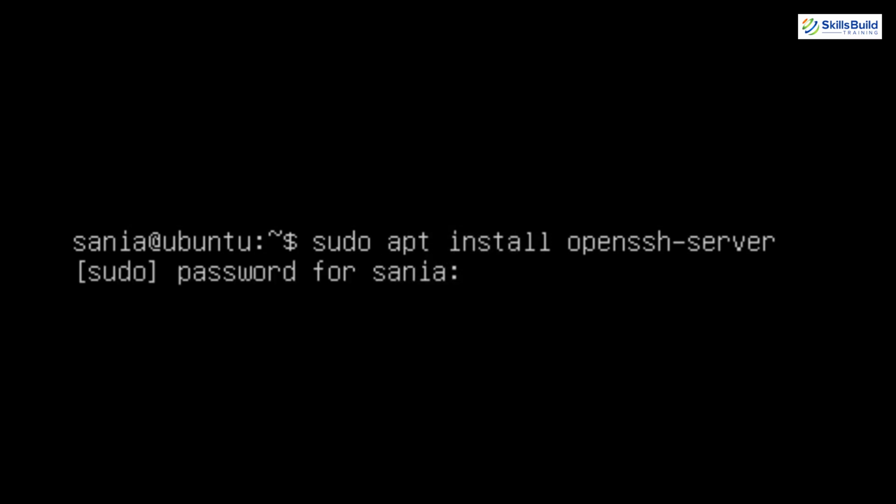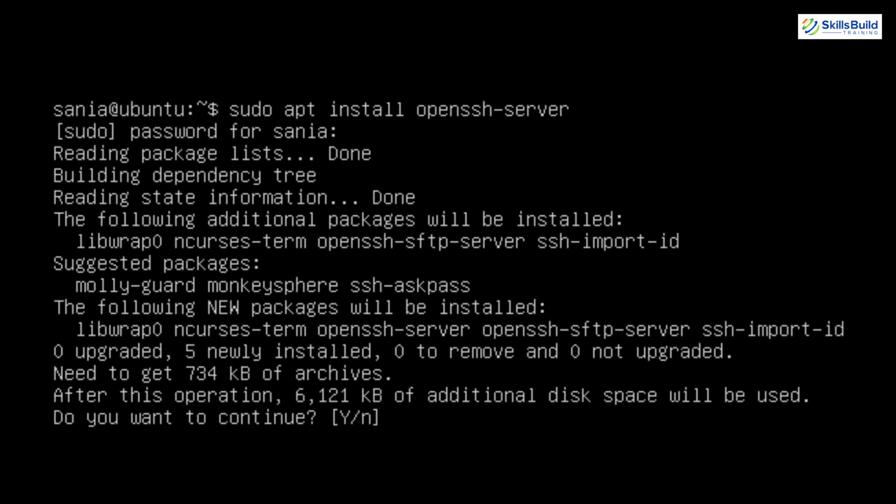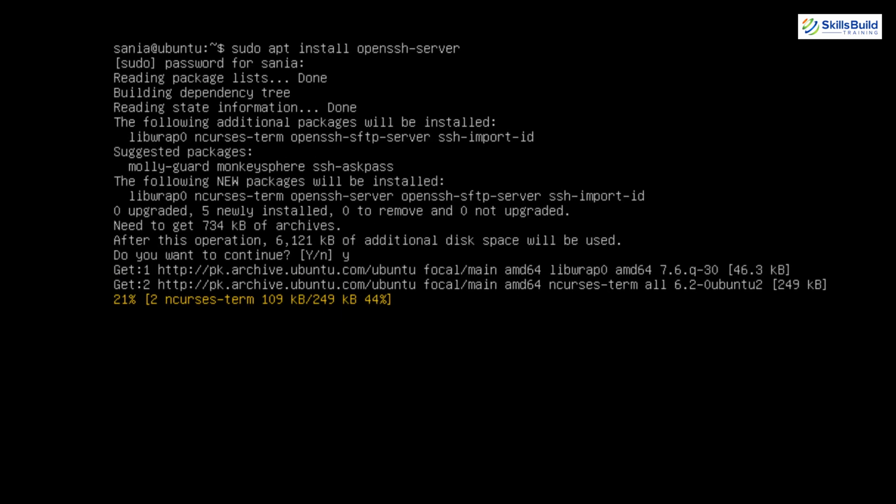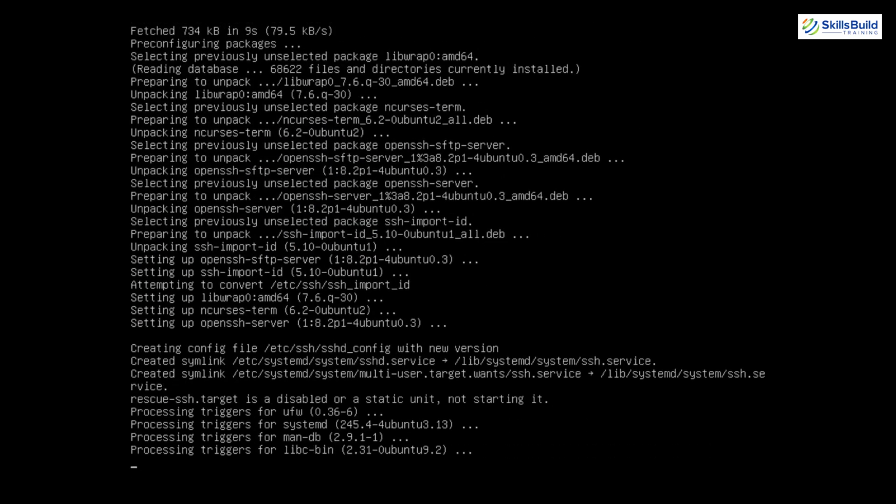So to install it, you need to write sudo apt install openssh-server and then hit enter. It will ask for your sudo password. In order to continue, you need to press Y and then hit enter. Well, it has been installed successfully.